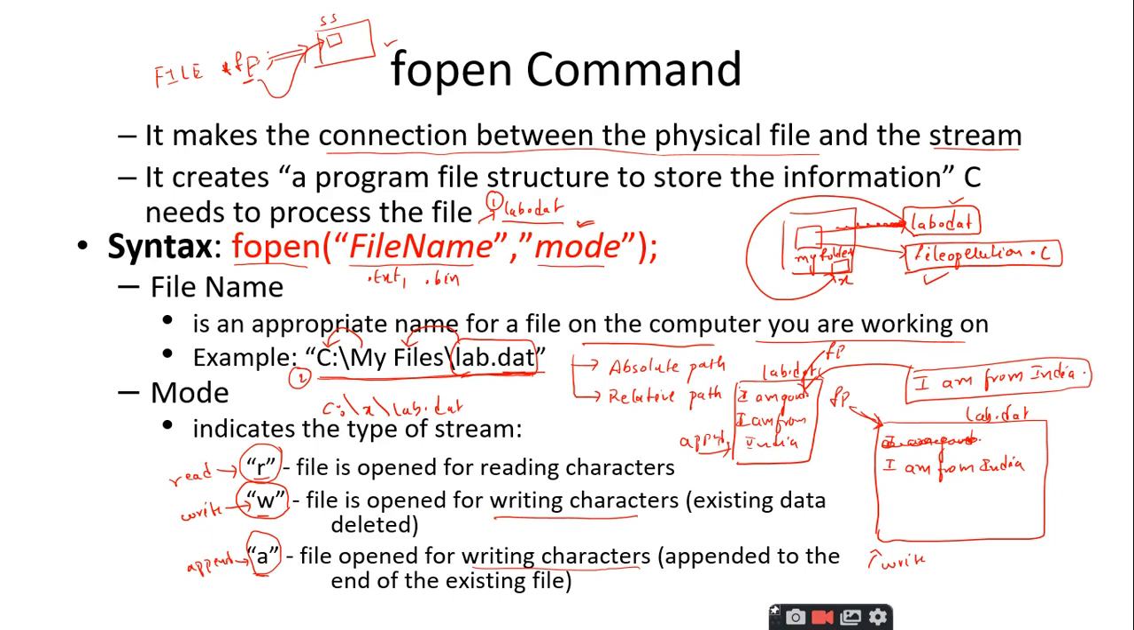Writing means erase the previous text and add the new text. This is the important thing you have to understand. So read mode is used to open the file when you want to read the characters. Write mode is used to open the file when you want to write the contents, and the existing data will be erased. And append mode is a mode where you want to open the file for writing the characters, but the old contents will not be erased. So new data will be appended to the existing text.